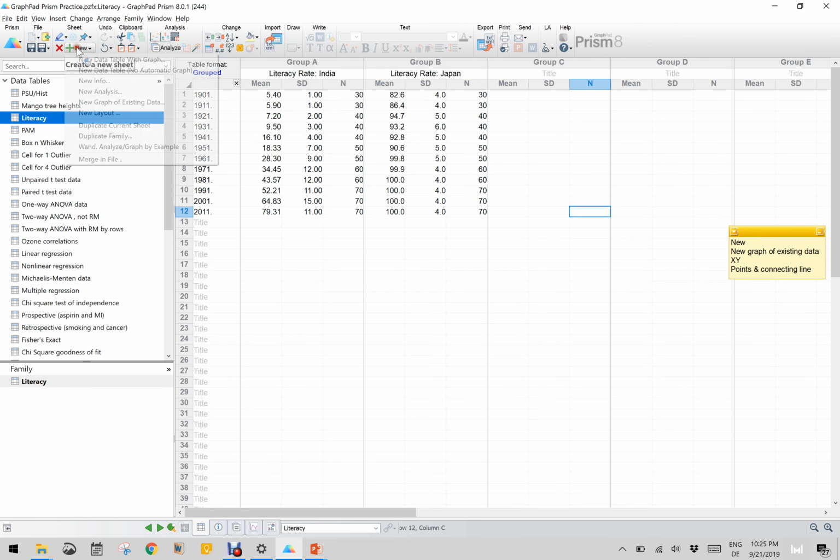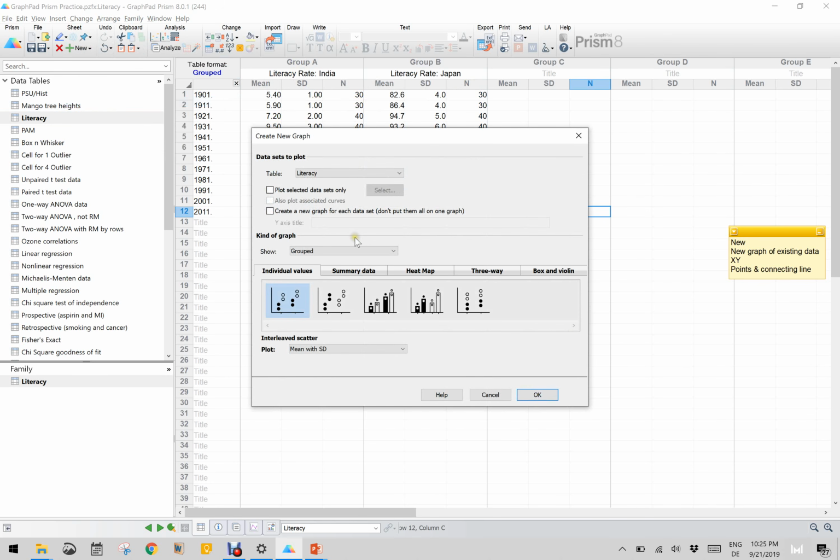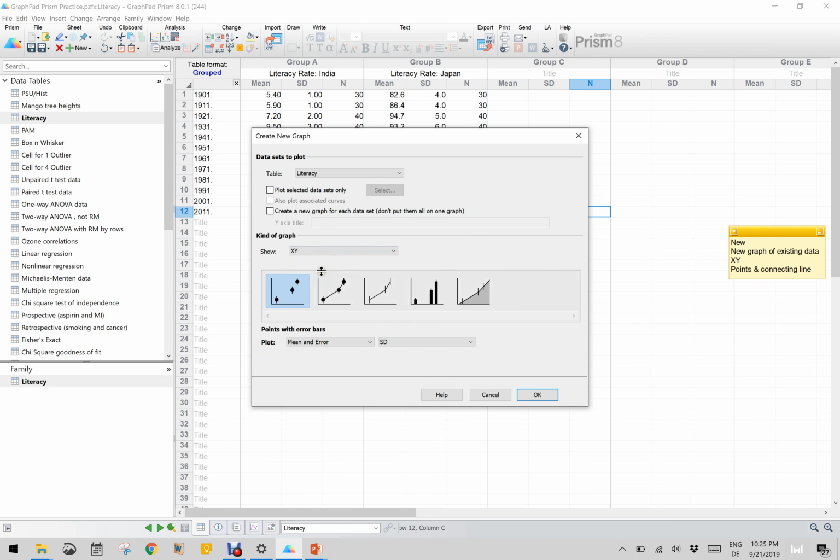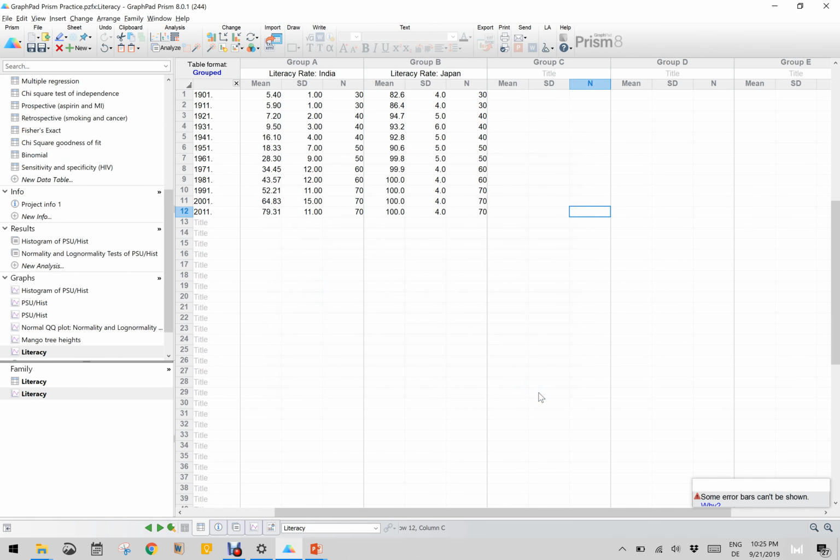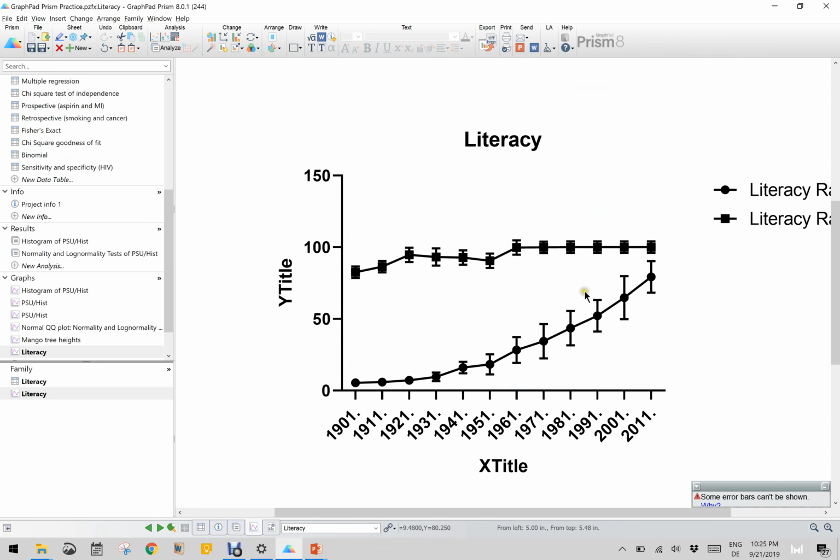So again, new graph of existing data, and I will have to click here instead of grouped. I go with XY, not column but XY. So is it just the usual XY you want, or would you like to go with XY with connecting lines and error bar? I think this is the perfect option for this one. Or even I can go with the usual line with error bar. So let us go with the second option this time with standard deviation. Fine. I click OK.